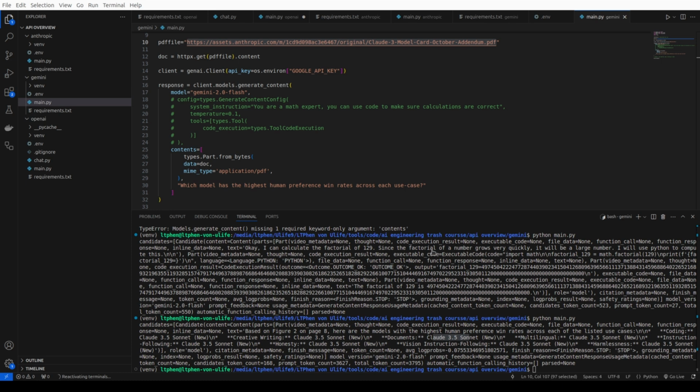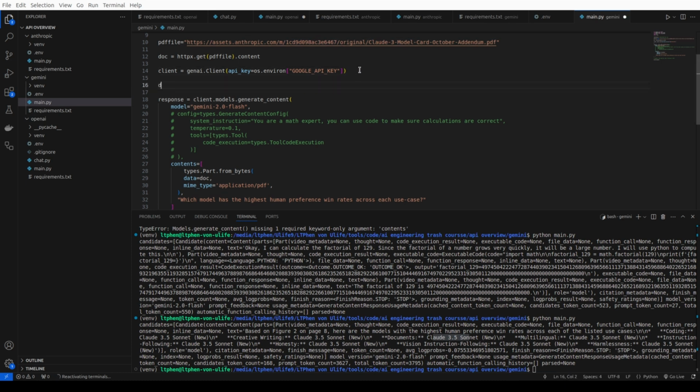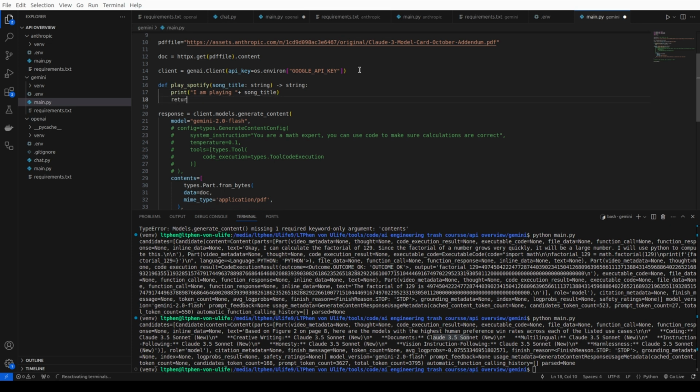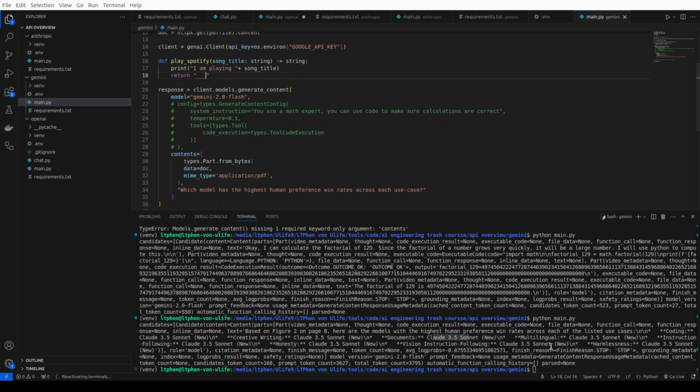So the way you do that is that you define the function. Okay, let's say def play_spotify(song_title). You need to pass types here, so string, and it returns a string. Then now we just print "I am playing" the song title, and return this. So the way you do it is quite simple.